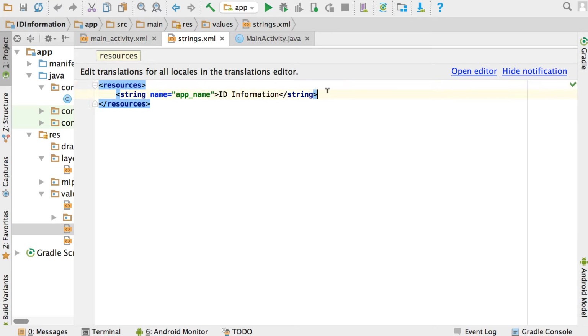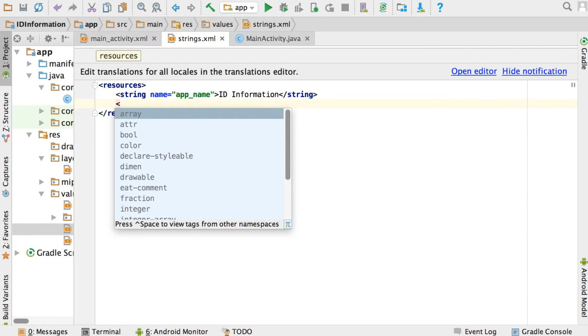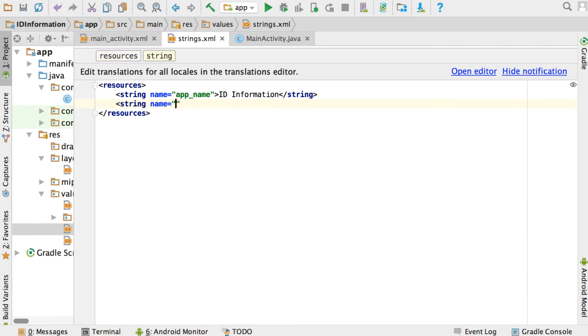And in this strings XML is where we will place all of our strings. So I'm going to add a new string here, and I'm going to call it something descriptive. And this name is like an ID for the text. So this is an identifier for your text. So I'm going to say hint ID, and then close it off, and it automatically closes down the string tag. And I'm going to say there, please enter your ID number.